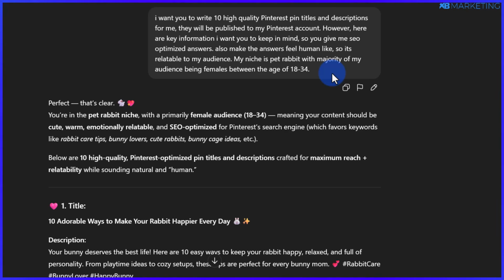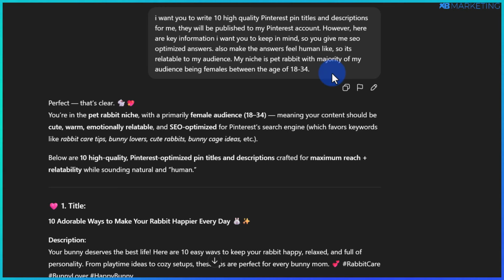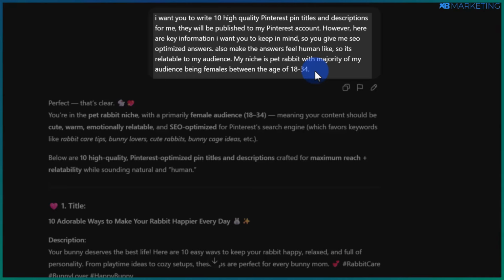Like I mentioned earlier, we want to give this AI tool as much context as possible so that it generates content that resonates with our target audience. And you want to type in something simple like this, and don't worry, I'm going to leave this prompt in the description below, and you can basically edit this template to whatever niche you're working with.